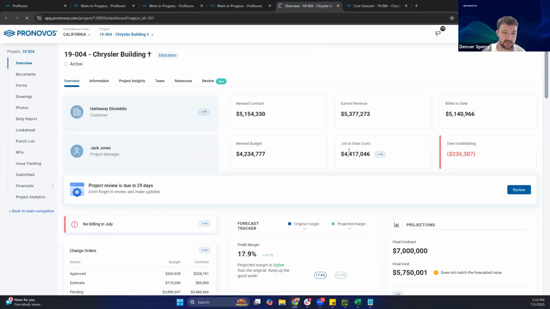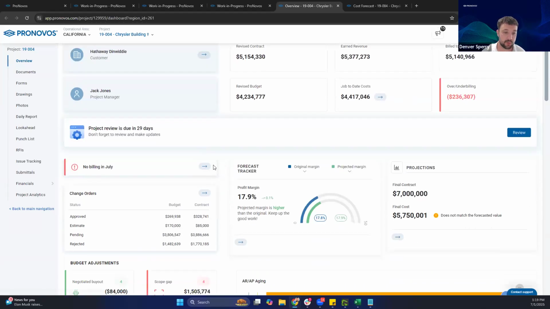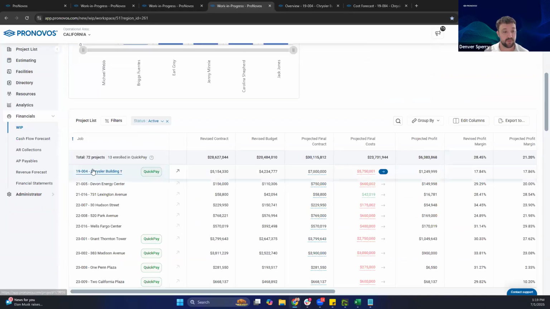If you want to get to other reports, maybe not just simply the cost forecast, you can click into the job and that'll give you that overview page, that landing page which shows you the costs and billings and change orders, etc. So this could be your landing spot to jump to the job cost report, to the billing report, to the change order report, or into the cost forecast. So this would be a way that you can get to a couple different places all right from the WIP. And that would just be clicking right on the job name itself.